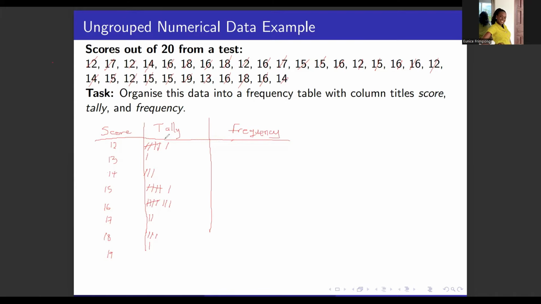This is for 12, the tally indicates 5 and 1, which gives us a total frequency of 6. 13 accounted for just 1. 14, there are 3 of them. 15, there is 5 and 1, which is 6. 16, there is 5 and 3, which is 8. 17, we have 2. 18, we have 3. And 19, we have 1.